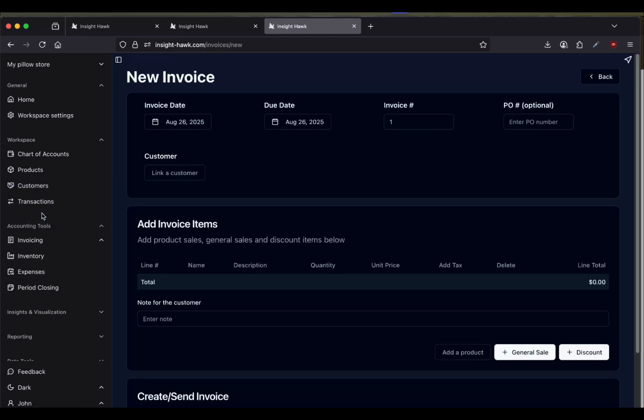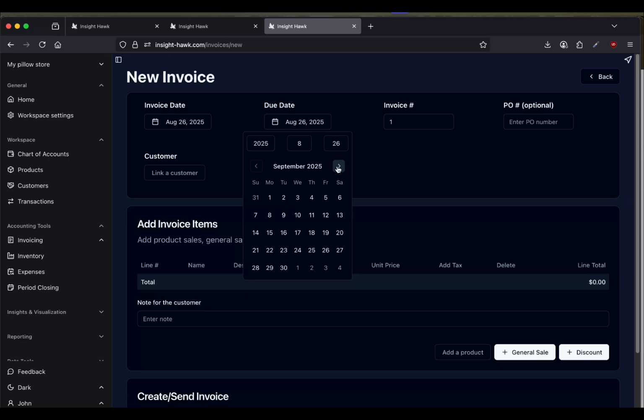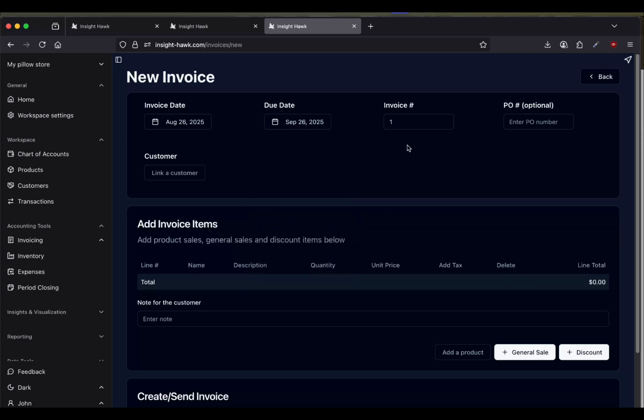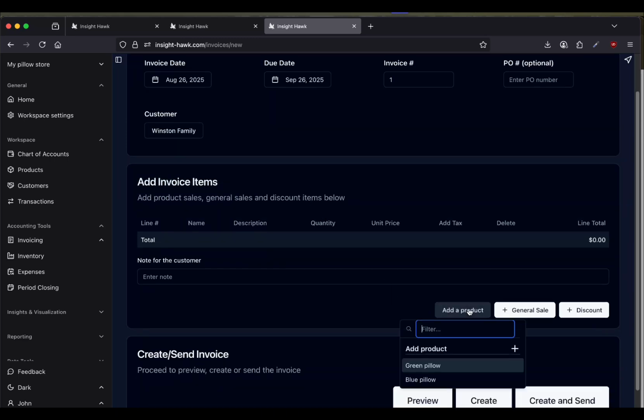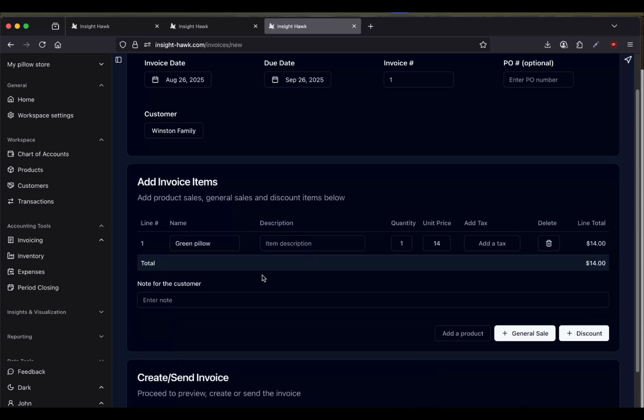So let's create a new invoice. Let's say the date is today, August 26th, and the due date is a month from now, September 26th. It's going to be our first invoice. We'll pick the customer, Winston Family, and add the product, let's say green pillow, and we will sell a quantity of 5. Here, this is the unit price registered under the product, but we can change it. Maybe for this particular family we give them a slightly better price.